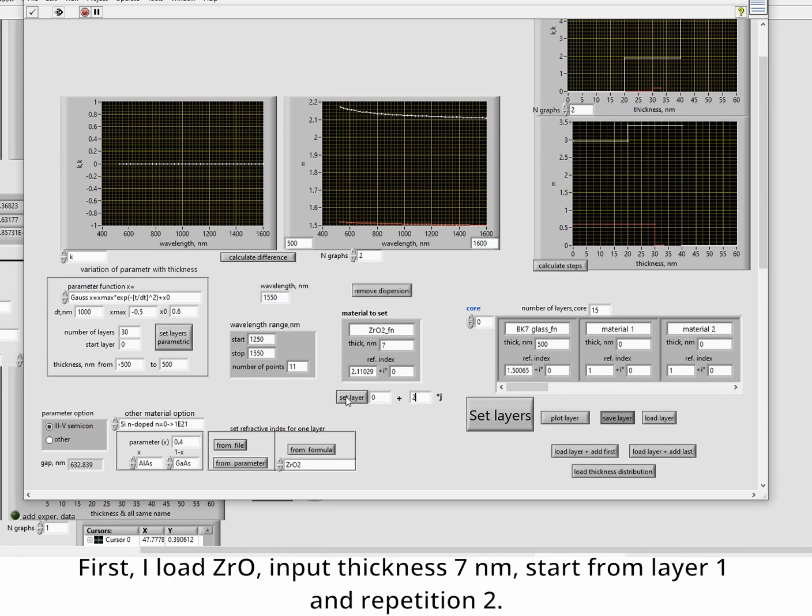Next I need to set its first number. Number 0 is occupied by the substrate. So the next available number is number 1. 0, 1. So I input 1 here and click set layer. So now each second layer after the substrate is zirconium oxide.